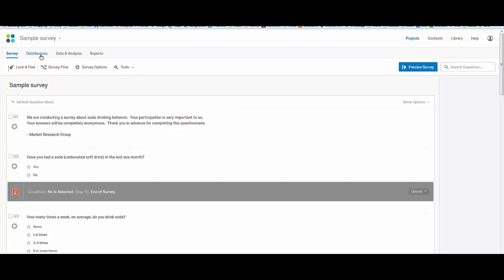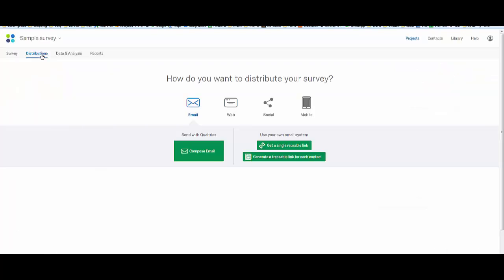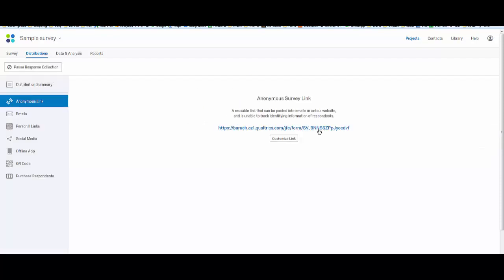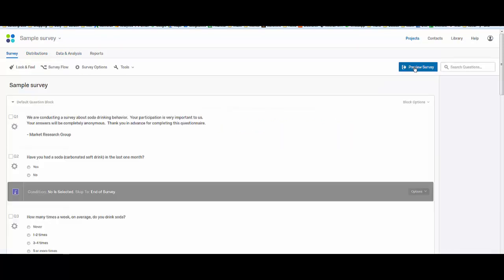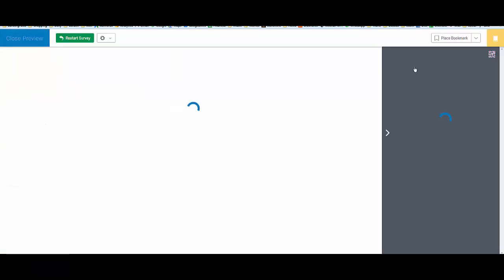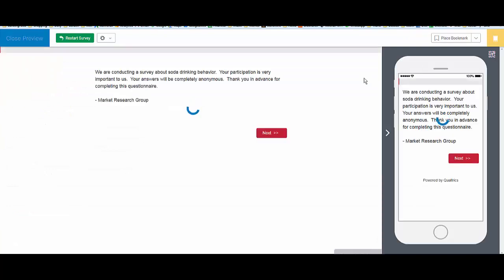When you're ready to launch it, you click on distributions, and here you have to choose how you want to distribute your survey. I suggest that you get a single reusable link, unless you want every respondent to have a unique link, in which case you can track the responses. I don't suggest you do that. So just get a single reusable link, and you can copy this and paste it in your email to your potential sample members. One other important thing is to preview the survey before you actually launch it, just to make sure it's looking the way you like.